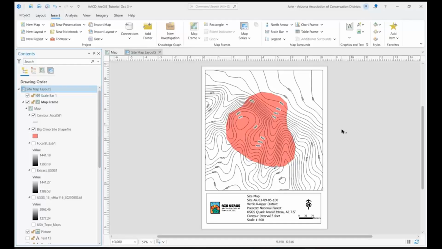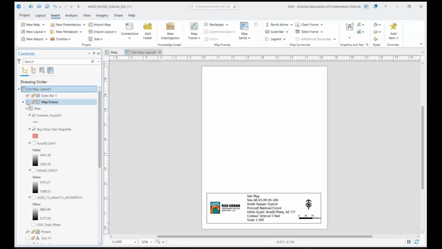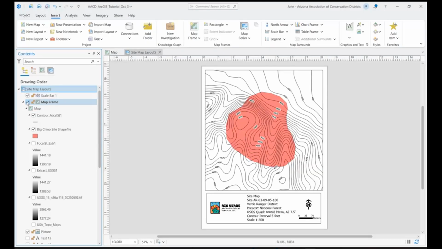One of the things you'll notice when you do that, if your map frame is on, next time you load it, it'll have that map frame in it. What you want to do is turn the map frame off before saving your layout. And then the final piece of this is how do you take this now and get it into something you can put into a report?